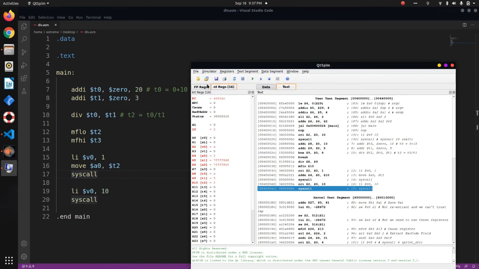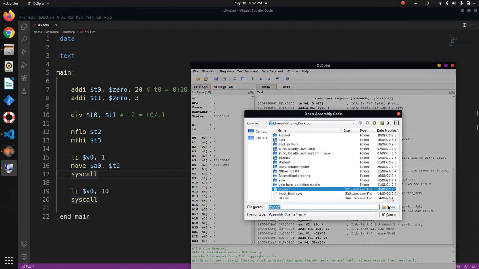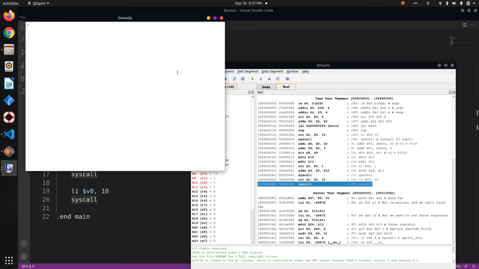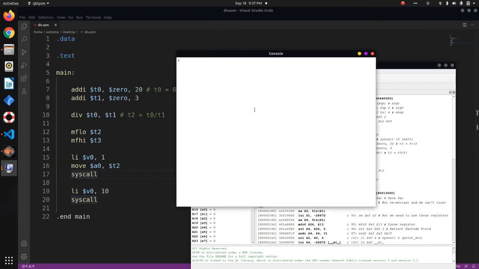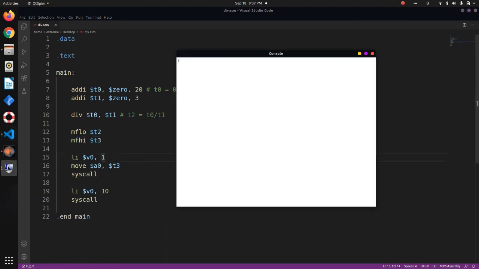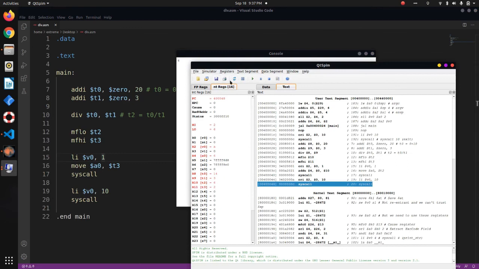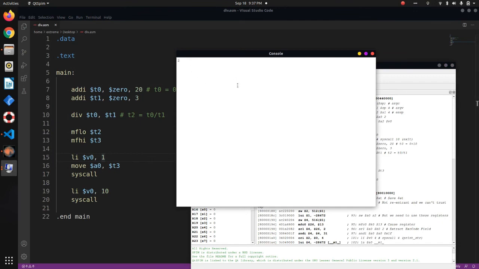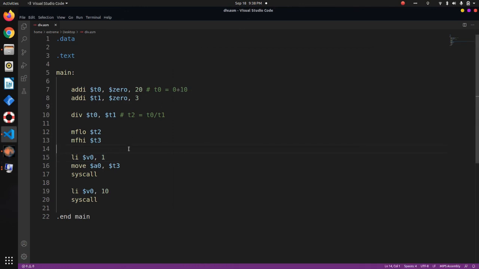So let's try to run our program. Open and run. Okay, console. So yes, 6, because 20 by 3, the quotient is 6. Now let's try to output the remainder. The remainder is stored in HI, and the value of HI is stored in register t3. So let's see what is the output. Run. So 2. 20 by 3, remainder is 2. So yes, the program is working correctly.